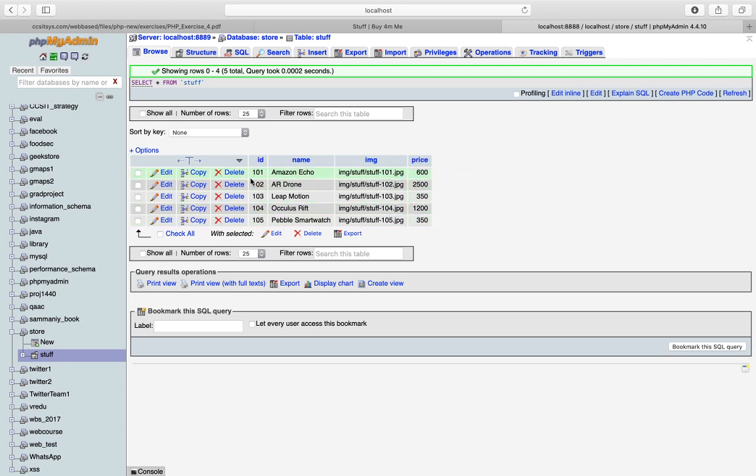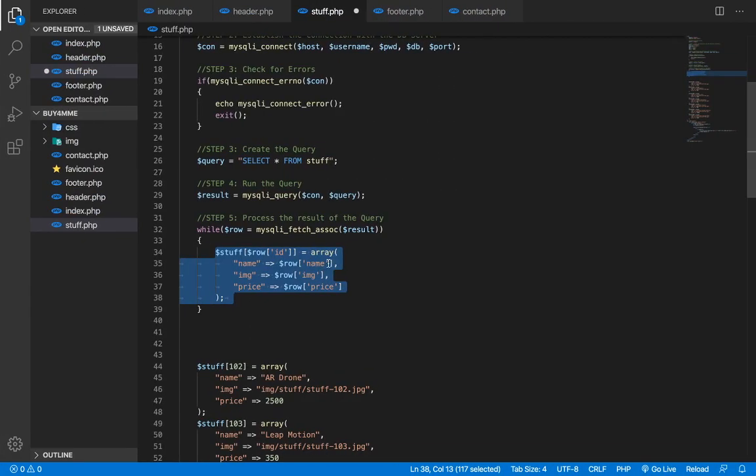Each row is an associative array, so it will have keys and values. So this will be the key and this is the value. Okay. Once we receive that, we will store them inside the array that we created, which is stuff. Because this is what we are going to use later on to display the list of items, right? And that's it.